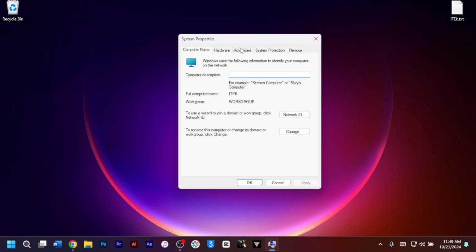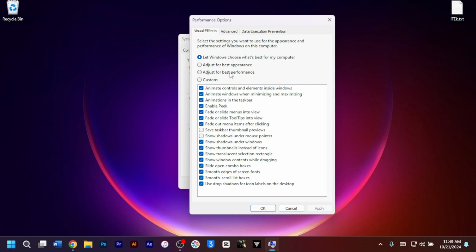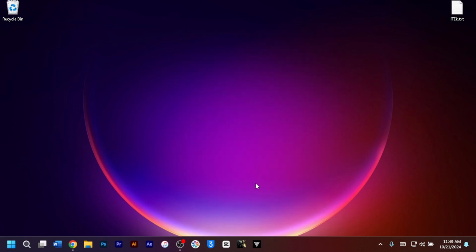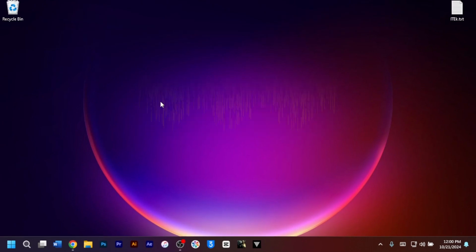In the system properties, click on the advanced tab and then click on the visual effects settings. Go ahead and then choose adjust for best performance. You can keep a few options like animate windows when minimizing or maximizing, or show thumbnails instead of icons. After that, click apply and click OK and click OK. The next step is increase virtual memory. Increasing virtual memory can help improve performance.